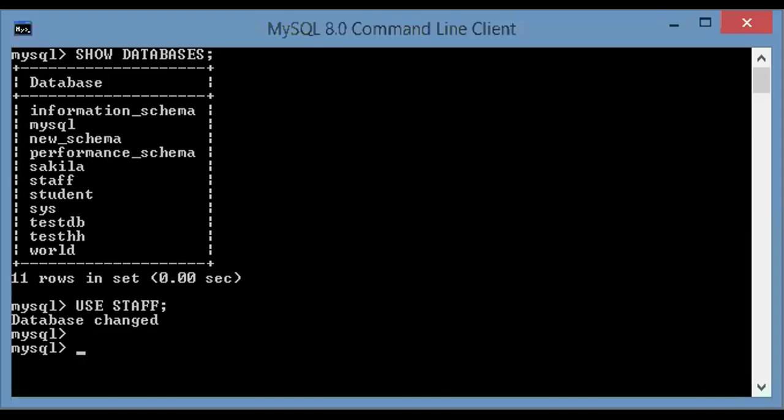So now, if you want to create a database, you simply say create database, then the name of the database. I already have staff here. You create staff on your own side now. Just say create database staff, semicolon, and press enter.